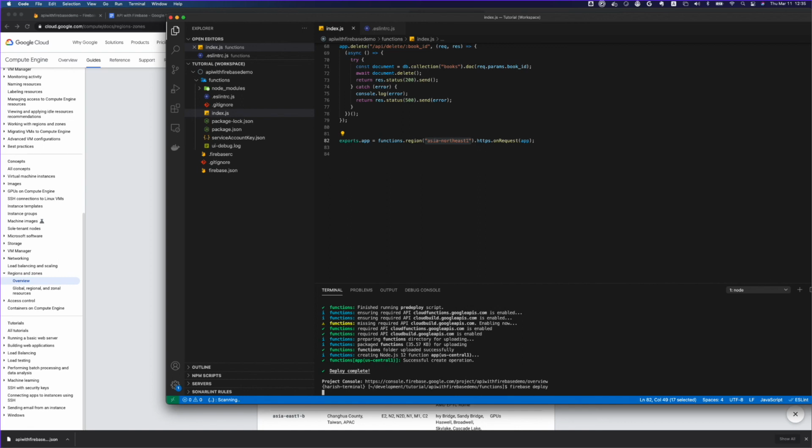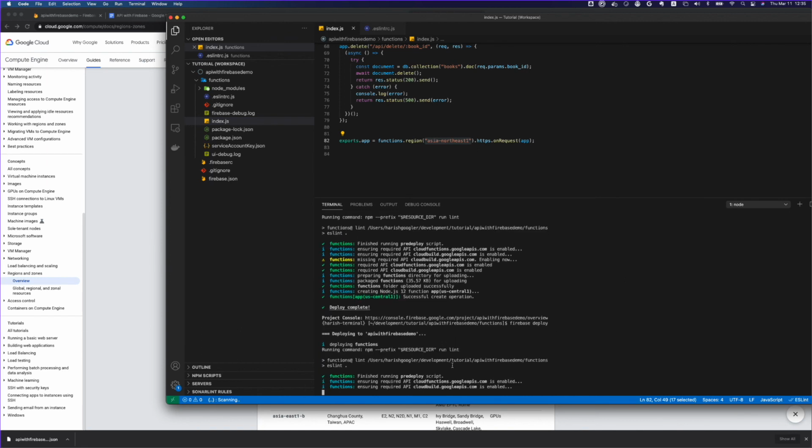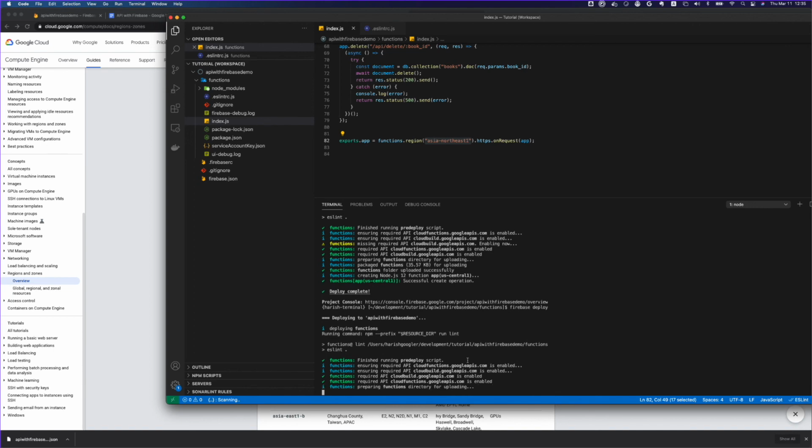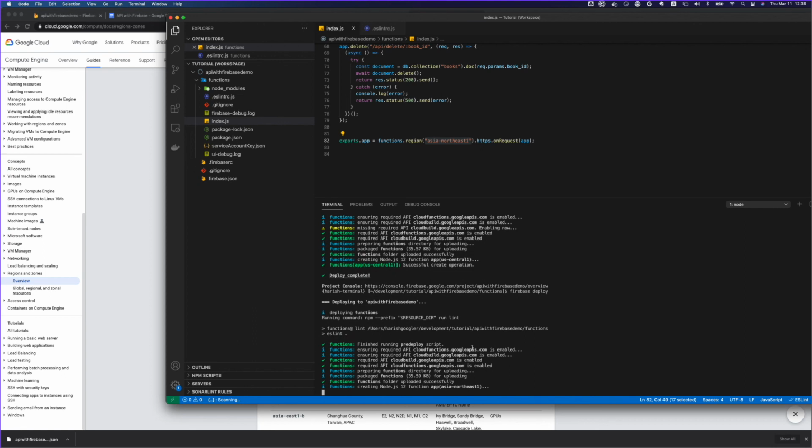Again, firebase deploy, very simple. So this time keep an eye and see which region it's deploying. So here it will tell you which region it's going to deploy. Here, so here you can see Asia Northeast 1. Now it changed from US Central 1 to deploying into Asia Northeast 1. So if you want, you can deploy the same function into multiple regions as well, to keep your API closer to your users. So this is how you can change it.